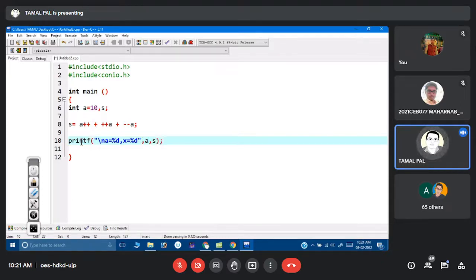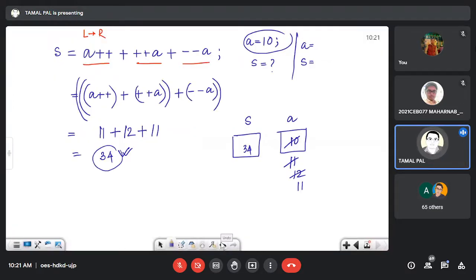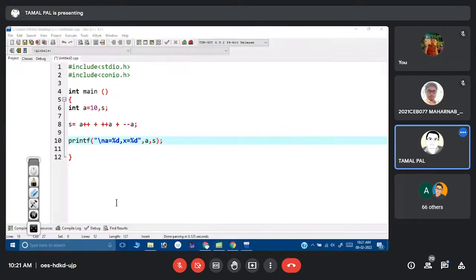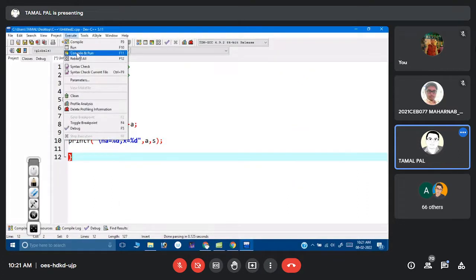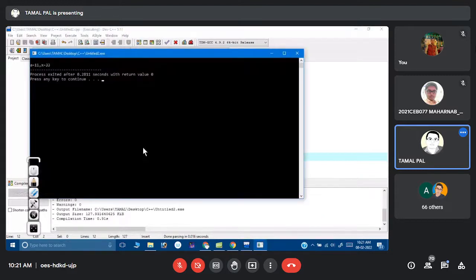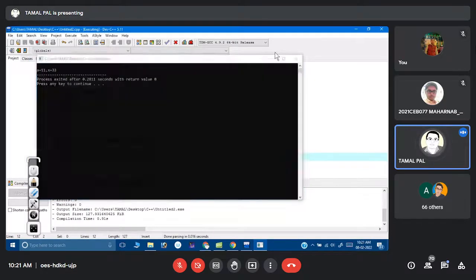I don't know, people may be right, but still let me check. If you are right, then I will accept your explanation also. But here, as per my estimation, S should be 34 and A should be 11. Okay. A is 11, but S is 33. I think there is some problem with my explanation. A is 11 and S is 33.